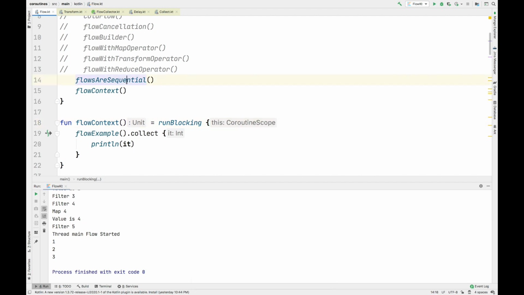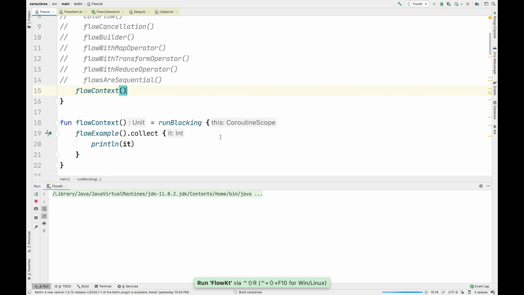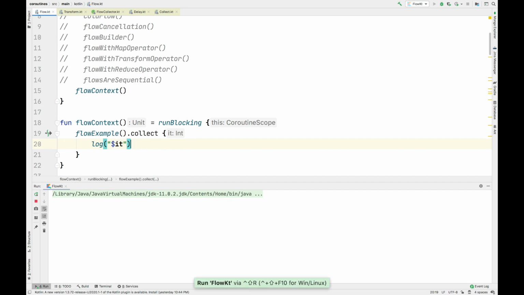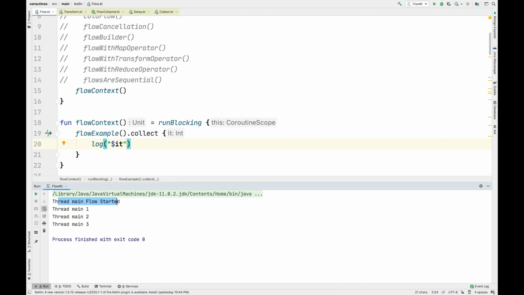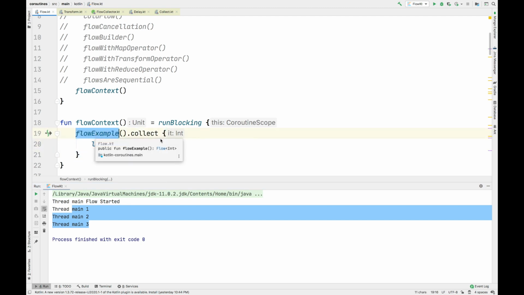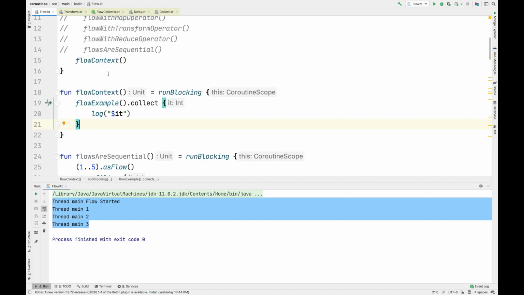Let me comment the previous call. Now let's run this example. If you see, the flow started on the main thread. Let me also use the log function here so that we can know on which thread this block is getting executed. I'll move this to a string, pass the value in string format, and rerun this example. Here, the flow started on the main thread and then we printed these elements on the main thread itself. By default, flow inherits the context from where it is being called. Here it is being called from the main function, which is using the main thread.